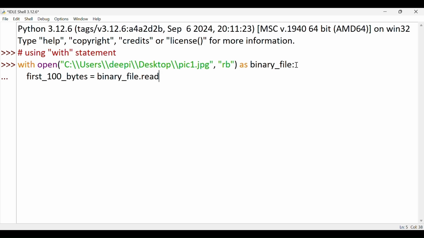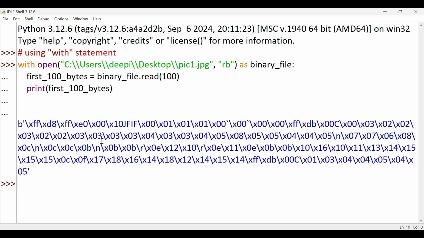This read method will read the entire contents of the file. But since it is a binary file and the content may be too large, let's display only the first 100 bytes. So I am passing value 100 inside this read method. And let's now display first_100_bytes, and as soon as I press enter, you will notice that the first 100 bytes of my binary file pic1.jpg are displayed on the screen. So this is how you perform read operation on a binary file.